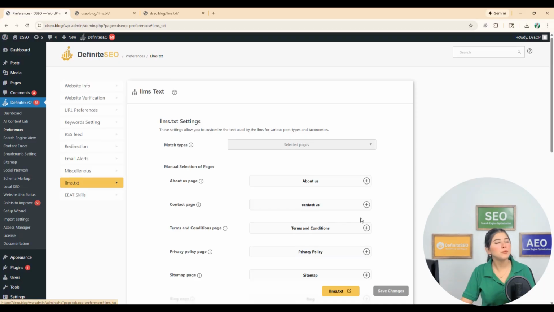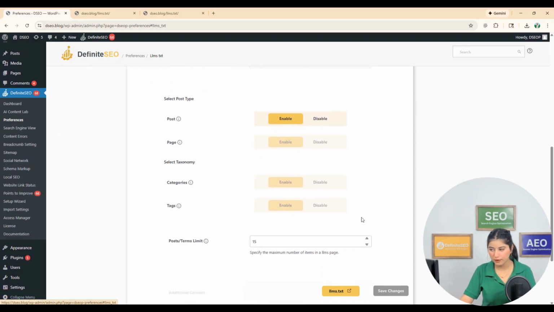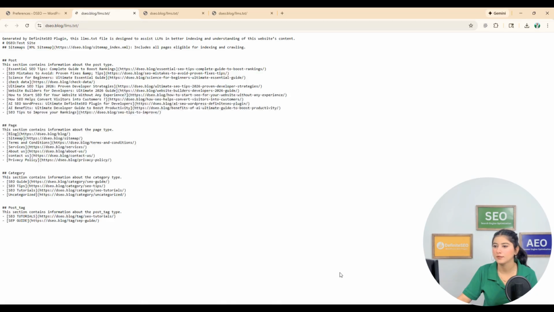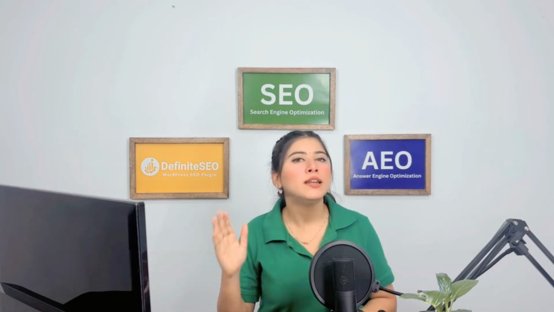Now we are going to preview the LLMS.txt file created by DefiniteSEO WordPress plugin. Just click on the preview button. Here you can see. That's it. We have created the LLMS.txt file with the help of DefiniteSEO WordPress plugin without any coding in a simple way. Now let's create the LLMS.txt file for any type of website if you are not using WordPress.